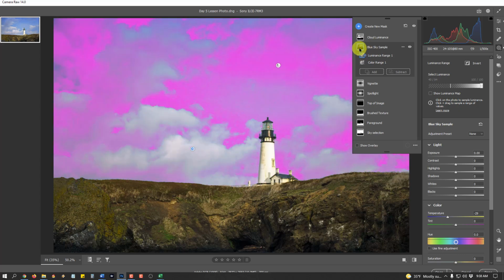Now this blue sky sample becomes a much better selection because we've selected that color blue, we've subtracted the luminance of the clouds, and now we have a much better background for our image. If we turn this on and off, you can see that that blue sky looks great. We turn the cloud luminance on and off. That was what we did beforehand.